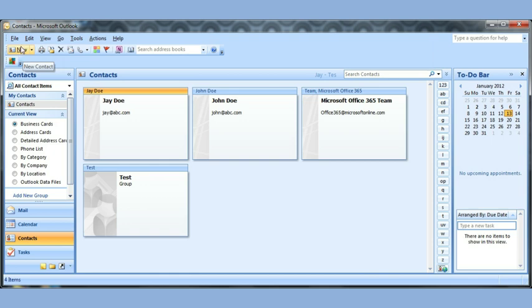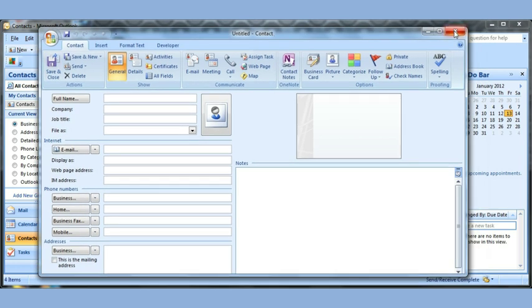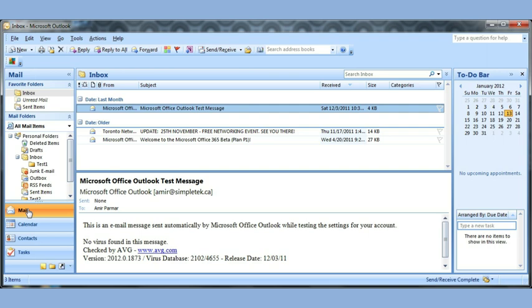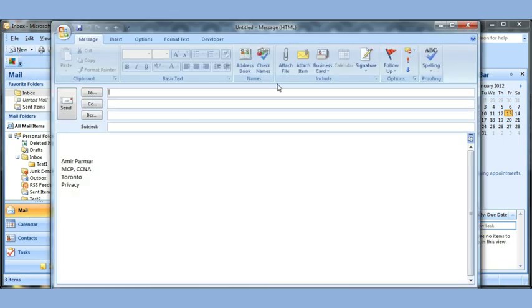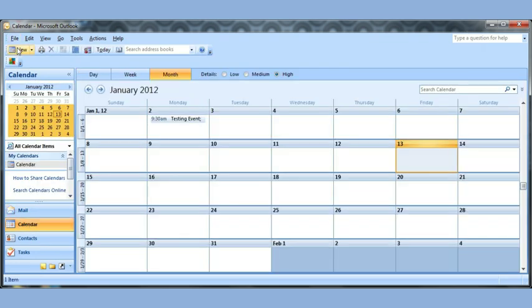Now the way this new button works, in the top left hand corner below the word file, the new button, if you are in contacts and you press new, it opens the window to type a new contact. If you are in the mail and you press new, it automatically launches a new email option. If you are in calendar and you hit new, it launches into a new calendar option.